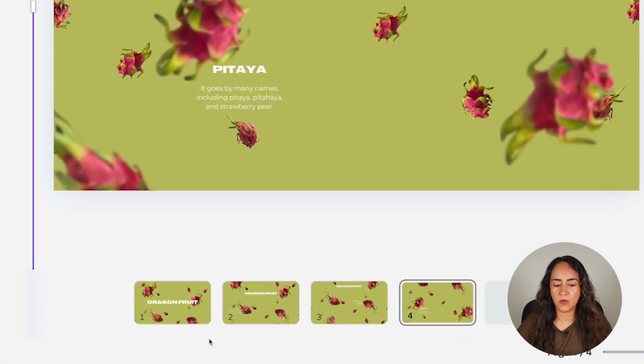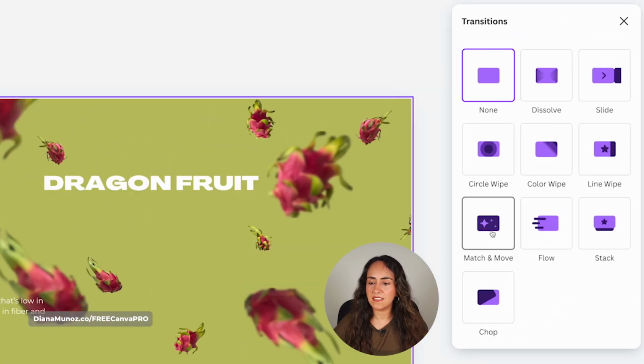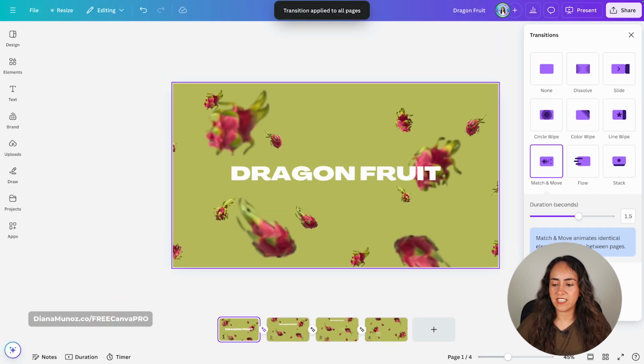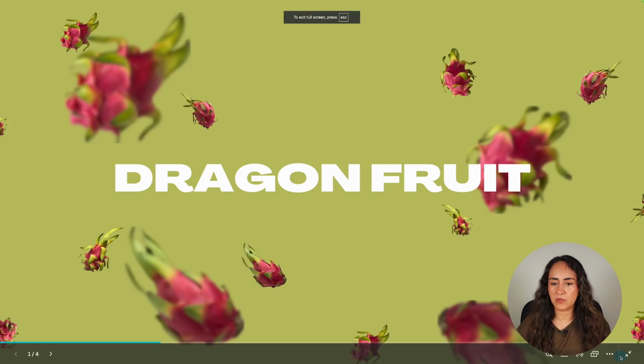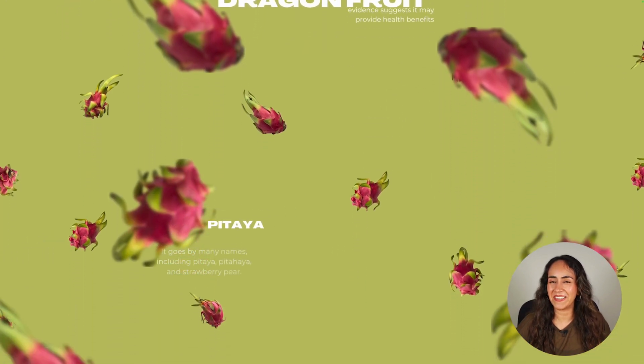So we're going to hover in between the first two pages, click on add transition, and select match and move. From here, you can select how fast you want this transition to go, and I'm going for 1.5. Then make sure to apply between all pages, and we're ready to preview this presentation or this animation with the morph effect, which is called match and move in Canva. So let me go full screen and show you how this morph effect is looking in these slides.